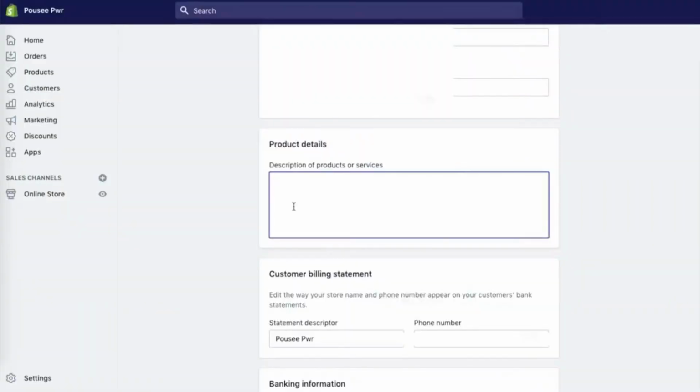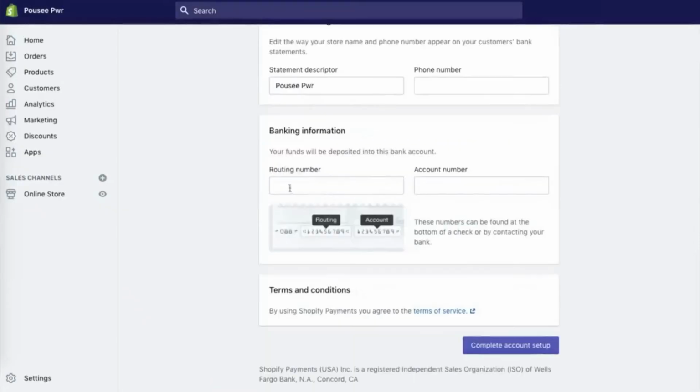Then after you put all of your address and information in, it's gonna ask you for a brief description of what you're selling. And then from there, it's gonna provide a bank statement descriptor for you, which you can also change. This is basically what pops up if your customer buys something and they wonder, what is this $70 charge from? Then they can look at the description and it's gonna say Poussey Power, and they'll remember where they bought from.